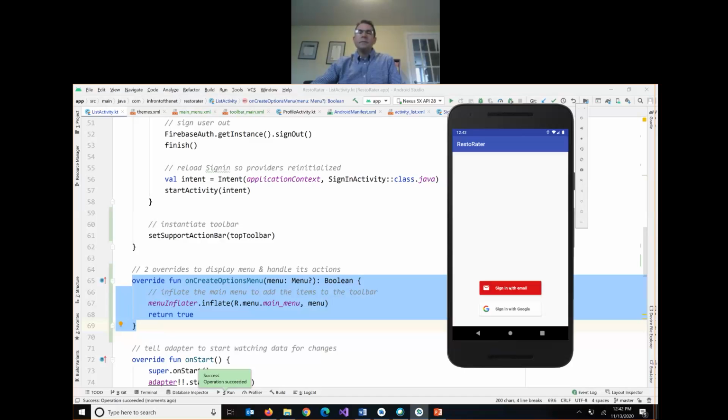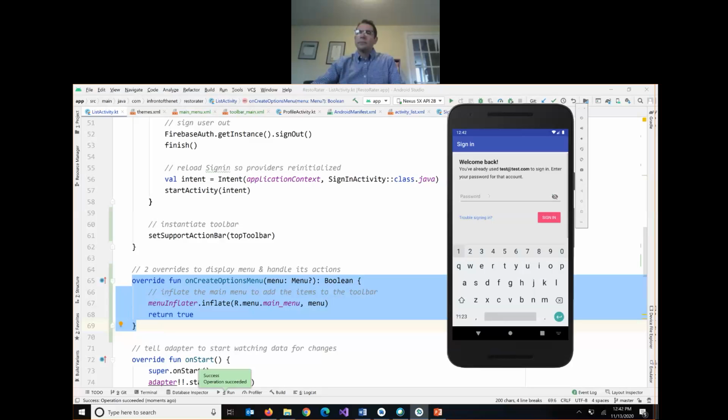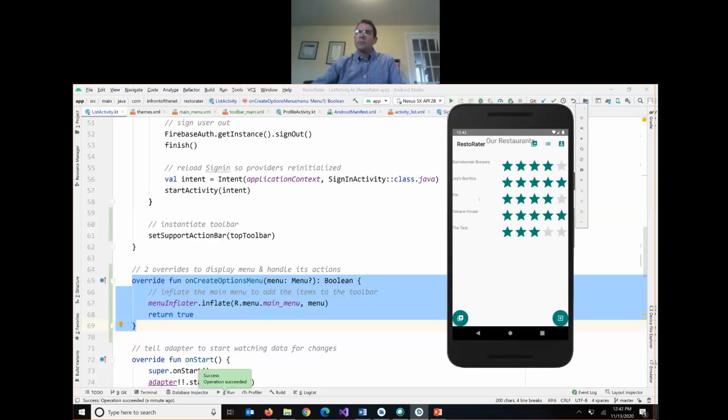So we'll sign in, and it'll load our list activity. So we've got our toolbar with our icons, but you'll notice it's overlapping. Things are a bit too high, so I want to add a top margin to my heading text view. I want to push everything on the page down just a little bit.